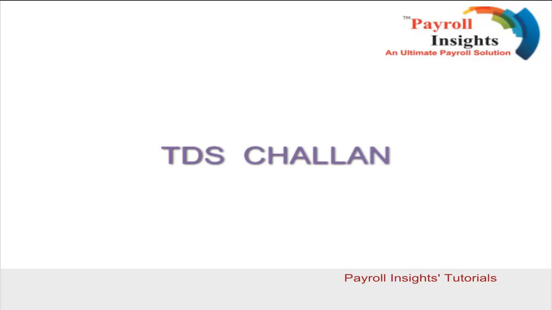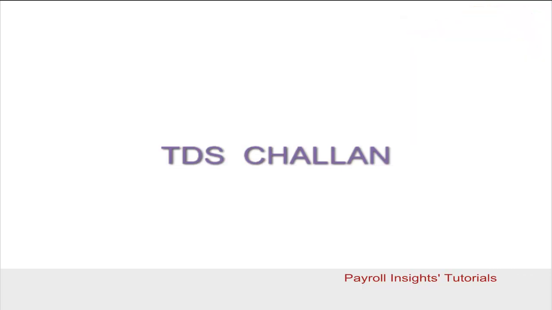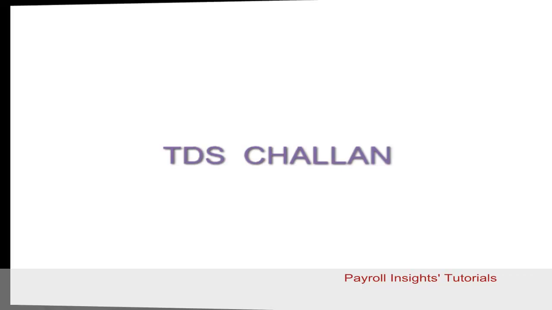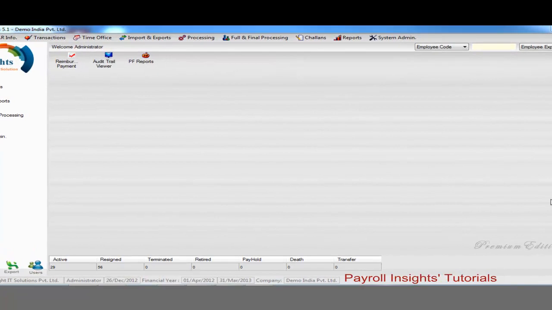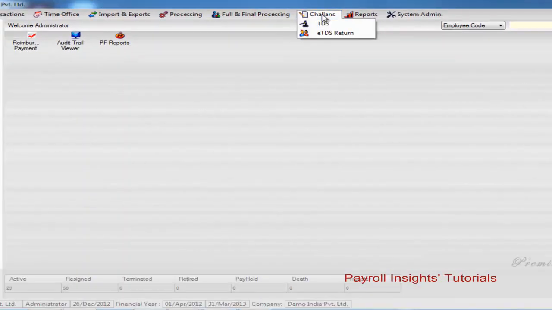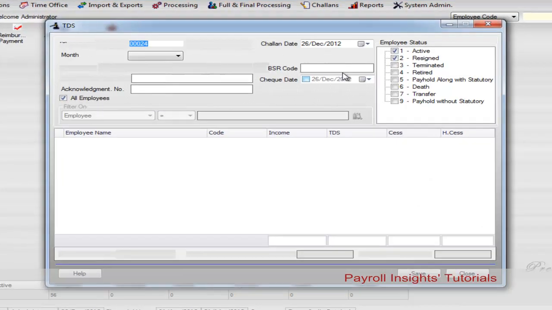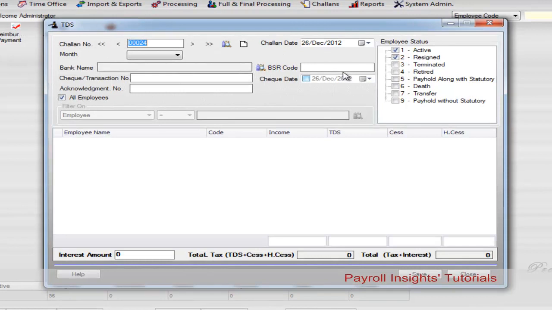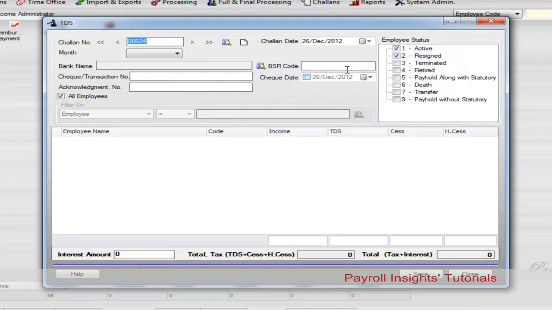In this tutorial, we will discuss how TDS Challan entries are done on monthly basis in our Payroll Insight application. Firstly, you have to choose the Challan's module from the list of modules given. Then, you have to click on TDS option. TDS form gets open. Now, you have to do the following entries under the TDS form.